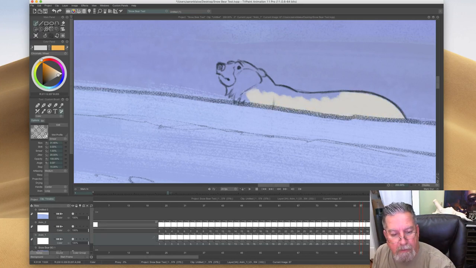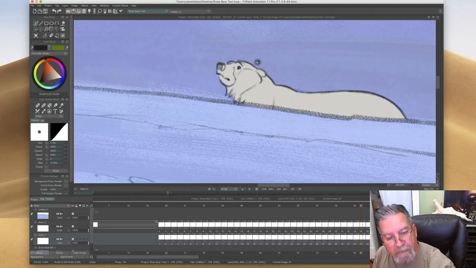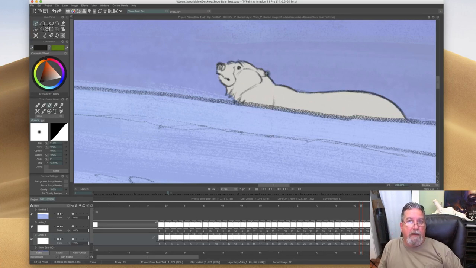What's your favorite HB grade of pencil? I like using anything 2B or softer. Anything soft, 2B or softer. So 3B, 4B, 5B, up to 6B.